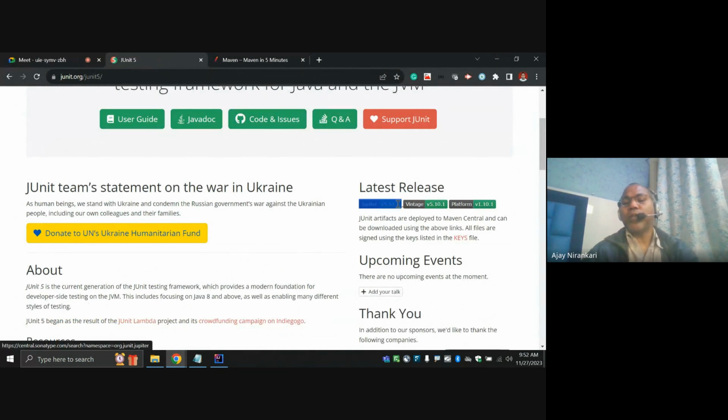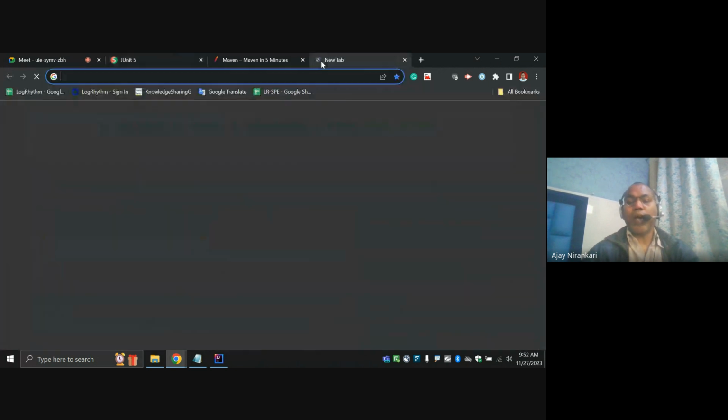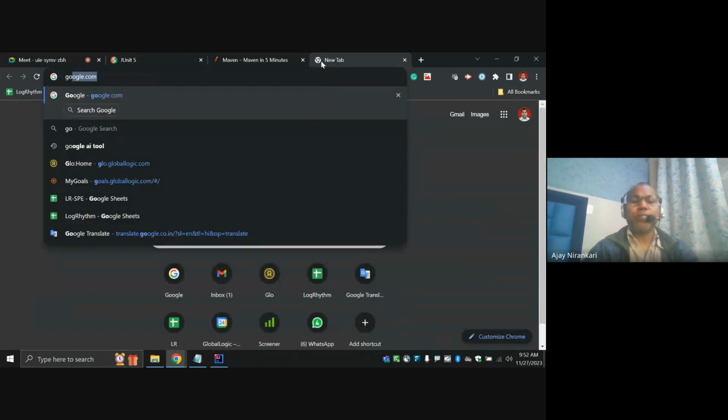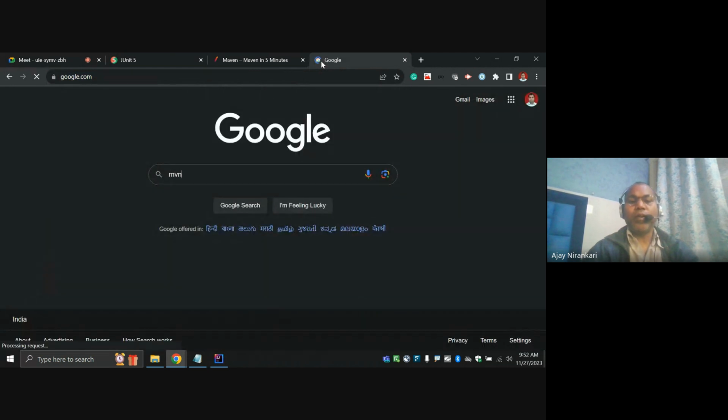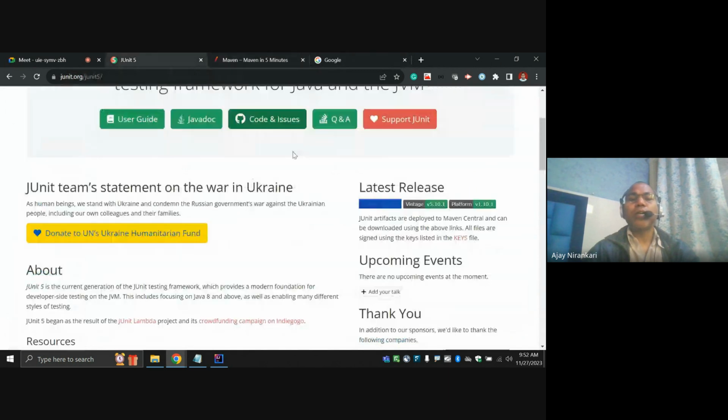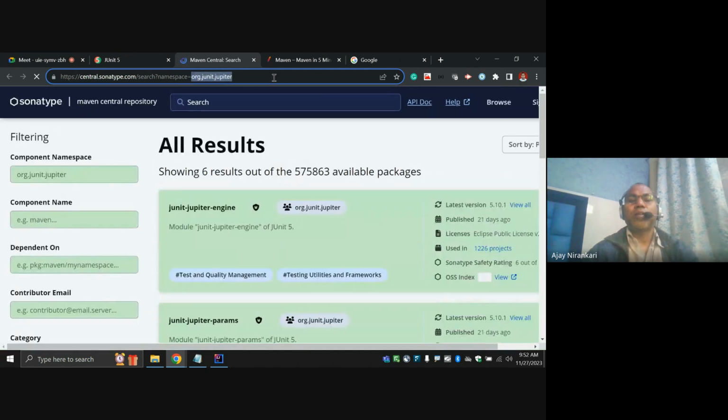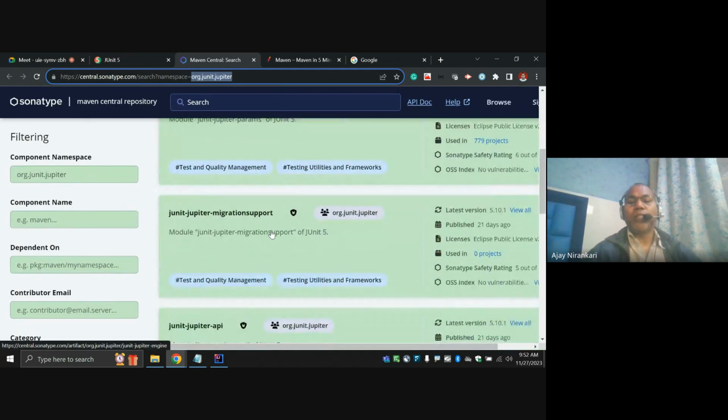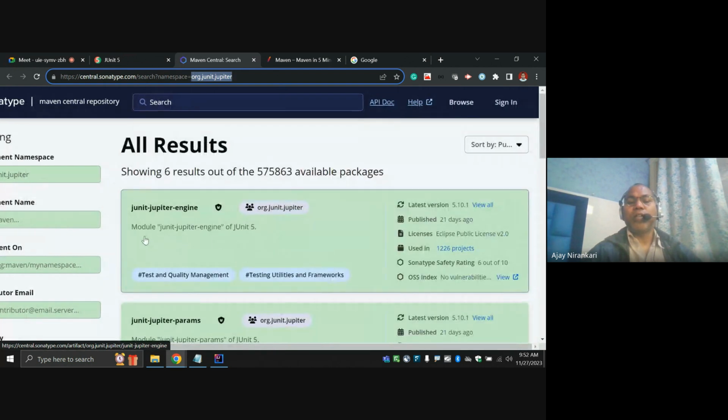You can just copy them and say, hey, I need this dependency. Google Maven, I need this one. The latest version you can find here, org Jupiter something. Here are the multiple results they have found. So this is the latest version.